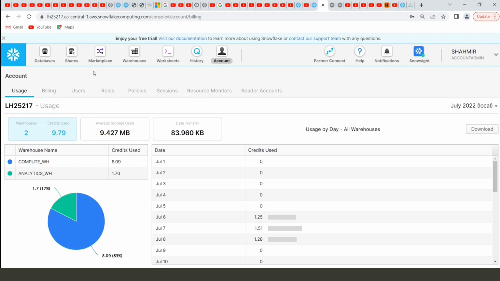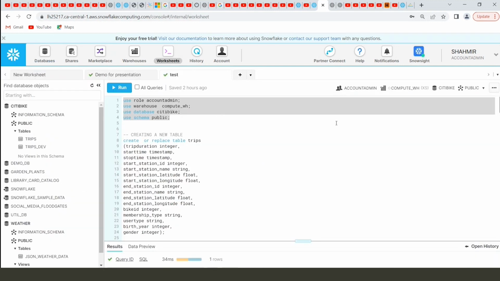Okay, so we can go back here, and these four things are extremely important. This specifies the role: account admin, it can be sysadmin, or there are other roles as well. This is the name of the warehouse. This is the database, and this is the schema. So we can walk through the code.